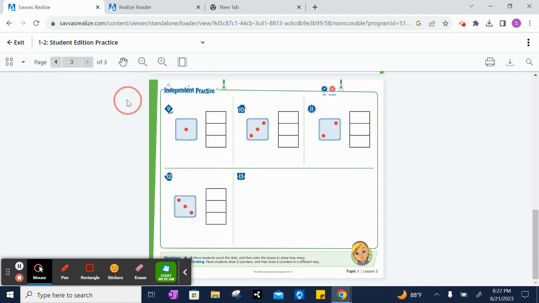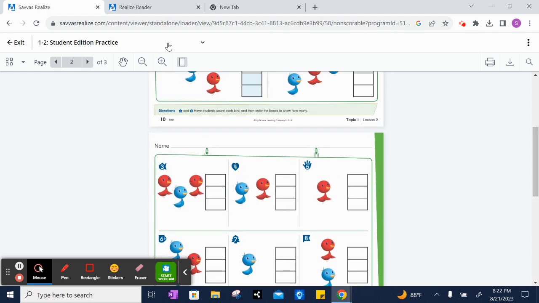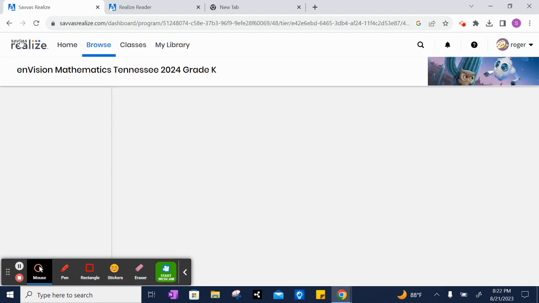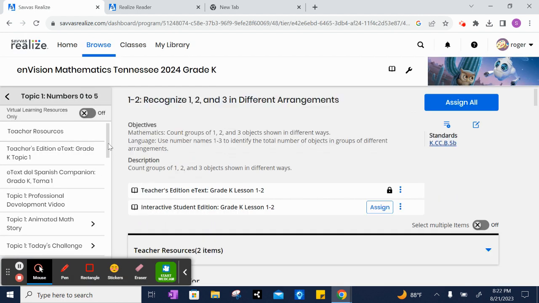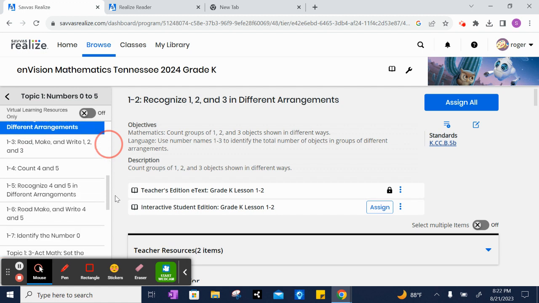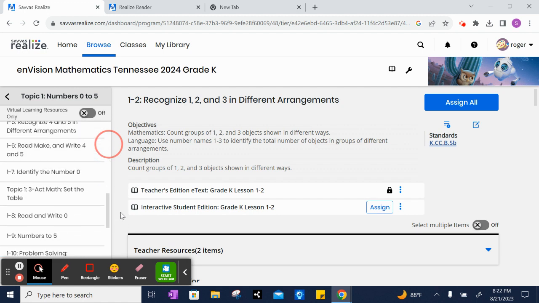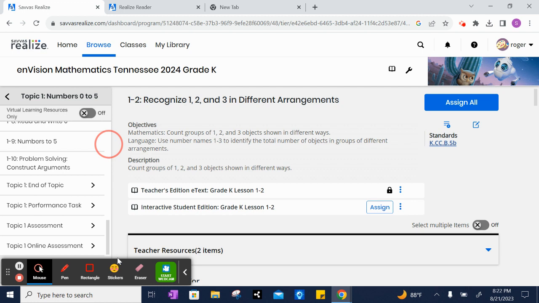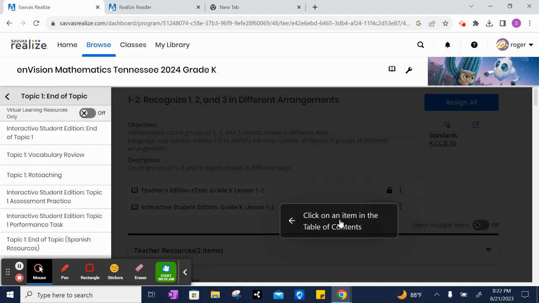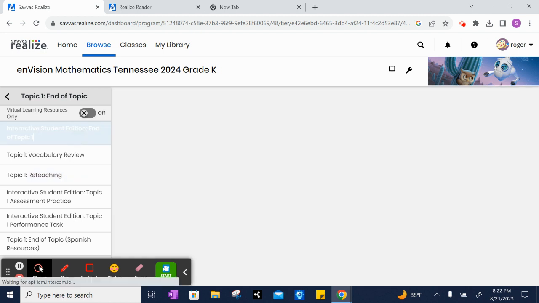I do click the student practice and print it for homework. You could click maybe even and go back to another topic that you might have to reteach and print that homework, or get the reteach tools. But this is the basics, and of course the performance task, end of topics that you might need for your class.